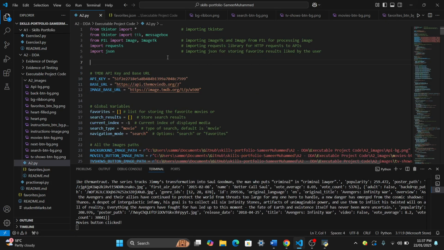First, let's talk about the Python libraries that we use. The Tkinter library, which is the core of our GUI. We also import the TTK message box for styling options and for pop-up notifications. Then next we use PIL, Pillow, which is to load and display images. For example, we load movie posters and buttons in the application.